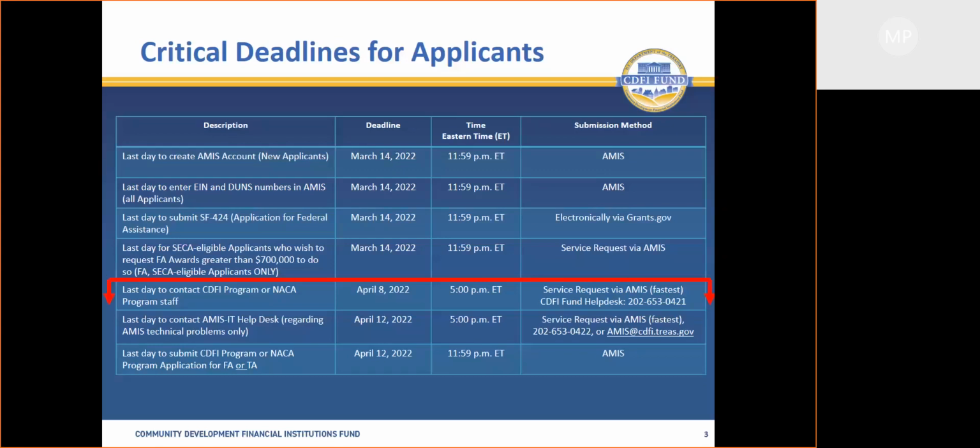For that section, the income levels are: above moderate income is above 120% of area median income. Moderate income is 80% to 120%. Low income is 50% to 80%. Very low income is 30% to 50%. And extremely low income is 30% and below. This is on page 39 of the FA application guidance if you need to refer back to it.